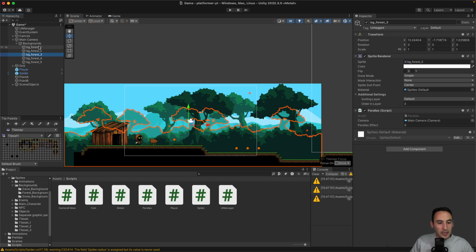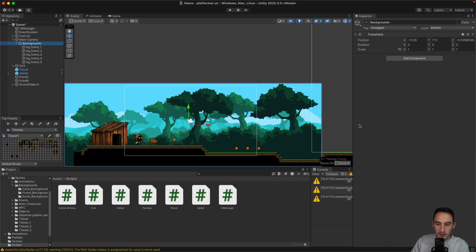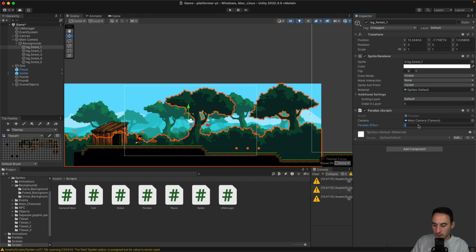Now, the one at the very back, which I believe is this one, needs to have a parallax effect of 1, because we want it to move. Actually, you know what? Let's just go 1. I can't remember which order it is, but we'll put the one at the very back at 1. This one is going to be at 0.7. The next one, let's just put at 0.5 maybe. The next one at 0.3, and then the one at the very front, let's go and put at 0.1, something like that. So we'll save that.